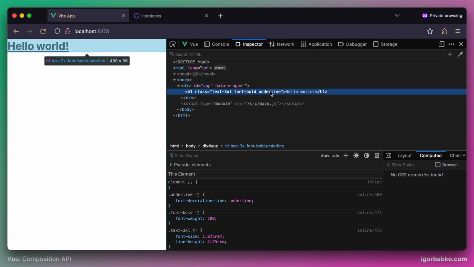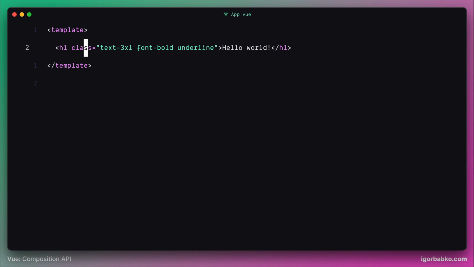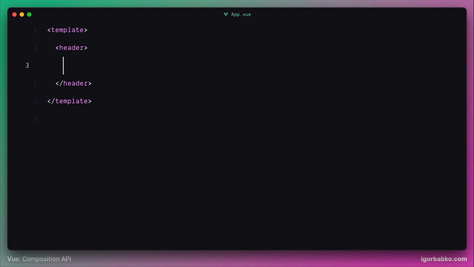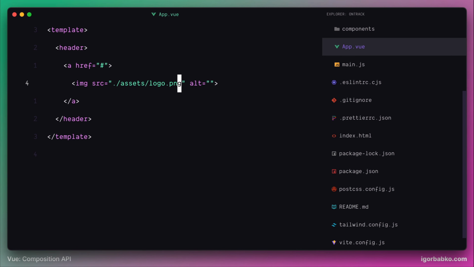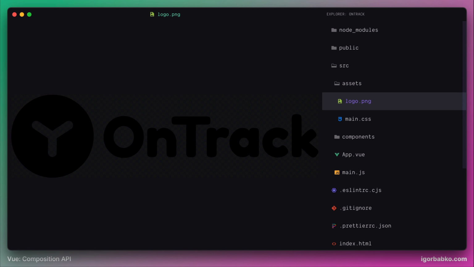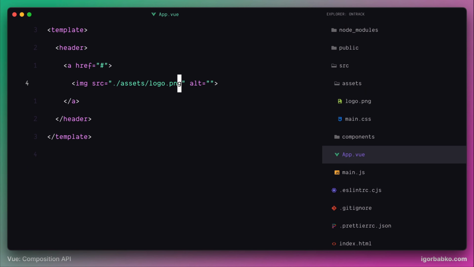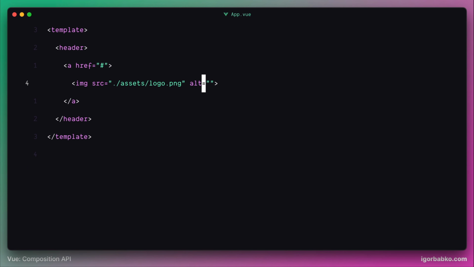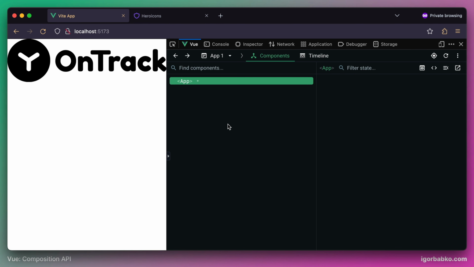Now we don't need this heading anymore. Let's return to App.vue, remove this content, and start designing our application. Let's create a header, which will contain the anchor tag with our logo. The logo will be represented by an image tag. I have already placed a file with a logo in the assets folder. Let's also add an alternate text to this image and check out how this looks in the browser. And we can see our logo.